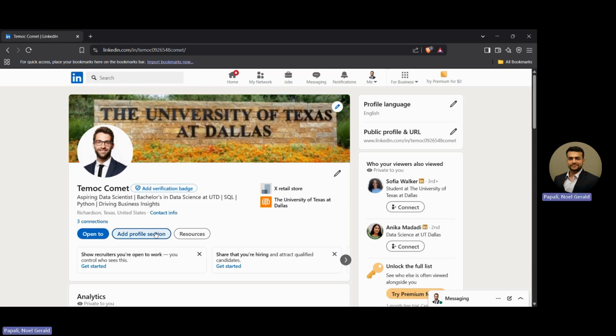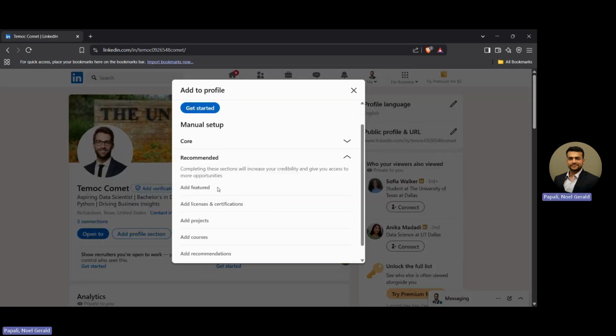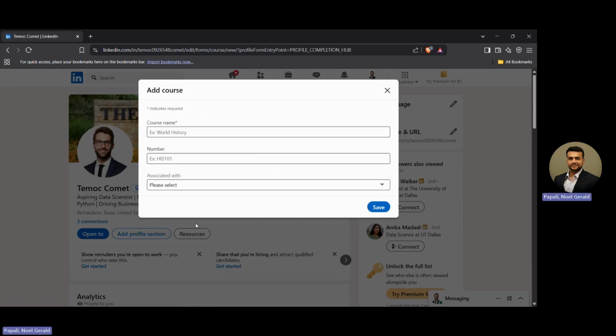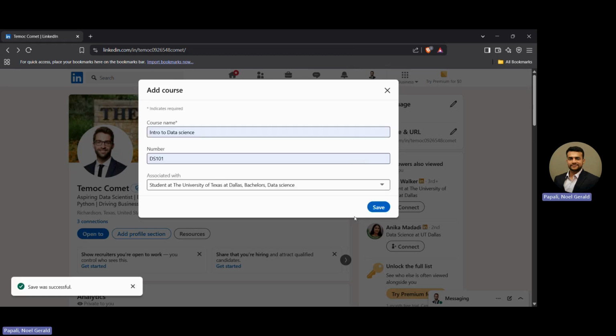For this, click on Add Profile section, go to Add Courses, and type in the course name. For example, Intro to Data Science. And if you know the course number, you can add that as well. And you can also link it with the institution that you're studying in right now. This adds another layer of credibility to your academic background and helps connect the dots between your education and your career goals.